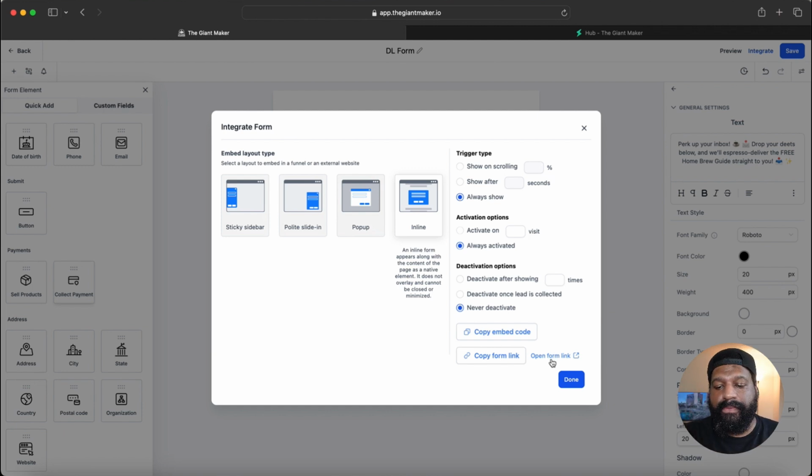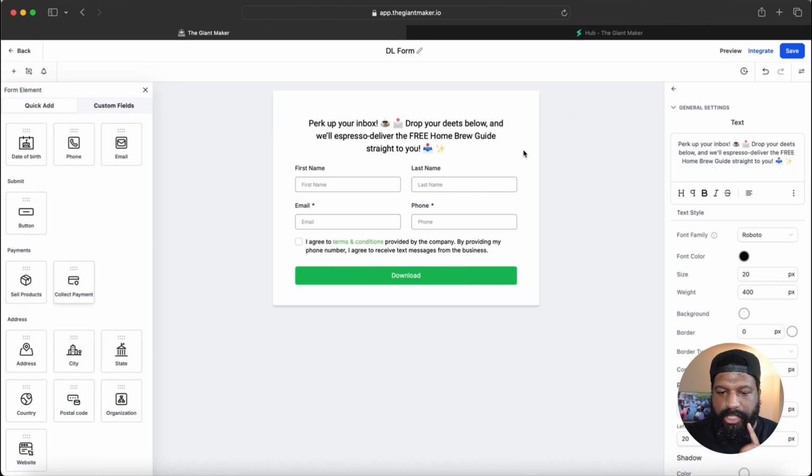And it just sends them the link to the form. So right out the gate, you can get the embed code and you can embed it anywhere, okay? And then you have all these other things like sticky, sidebar, pop-ups, inline. So it's very versatile. So just want to show you that.